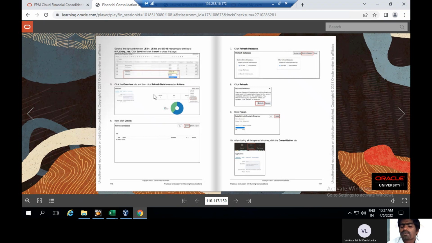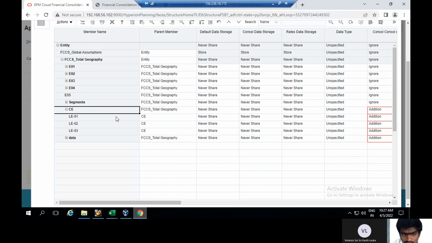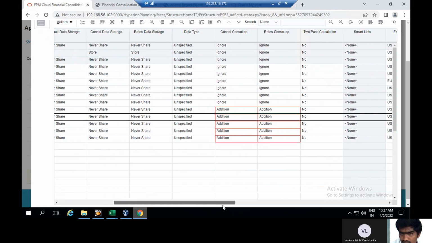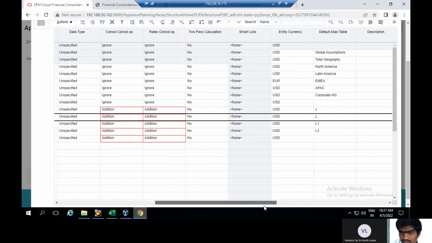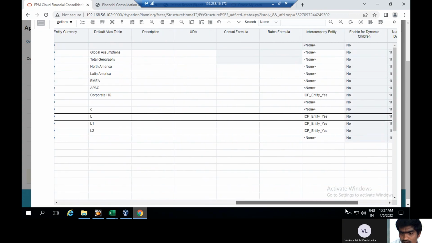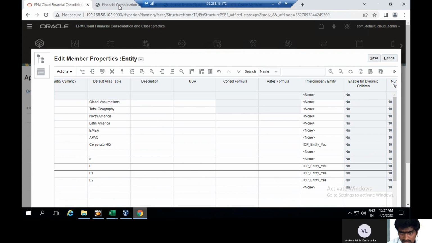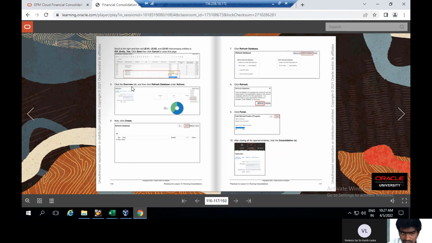The intercompany permissions are given. Here LE01. Now I can see whether the intercompany permissions are accessed or not. Here you can see that the intercompany entity is just the intercompany entity. So take the intercompany permission, then click the overview tab, here the refresh database. Here the actions.